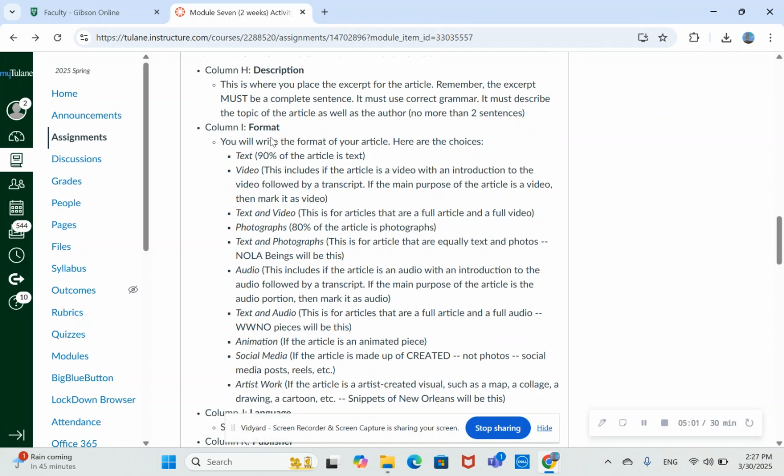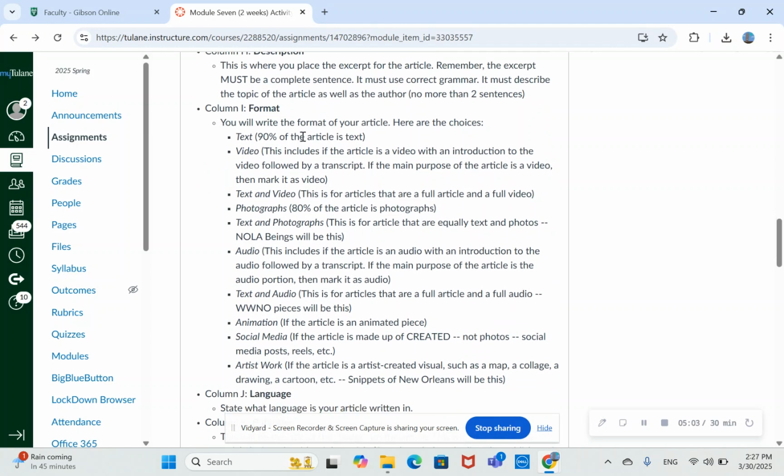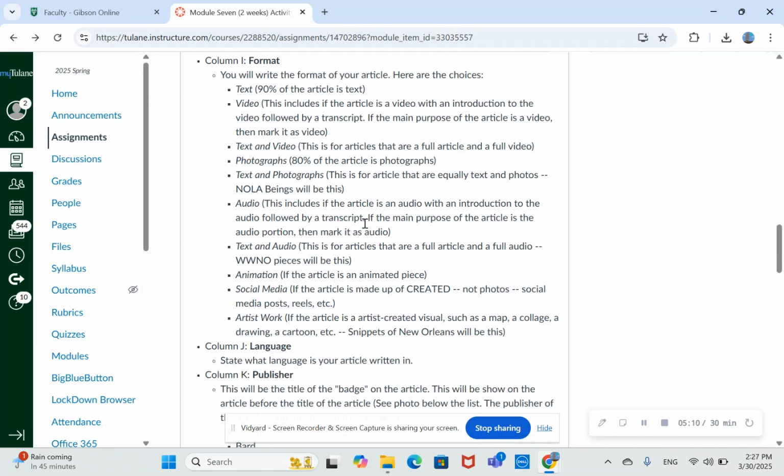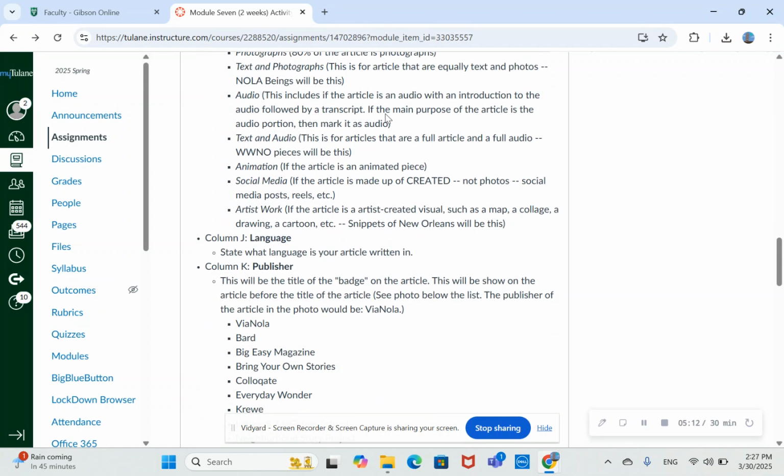And then column I is going to be your format. All right, this is where you're going to choose your format. Is it text? Is it video? Is it text and video? This gives you a description for each. Is it photographs, text and photographs, audio, text and audio, animation, social media? Here's the thing. This is only if it's a created social media, not photos.